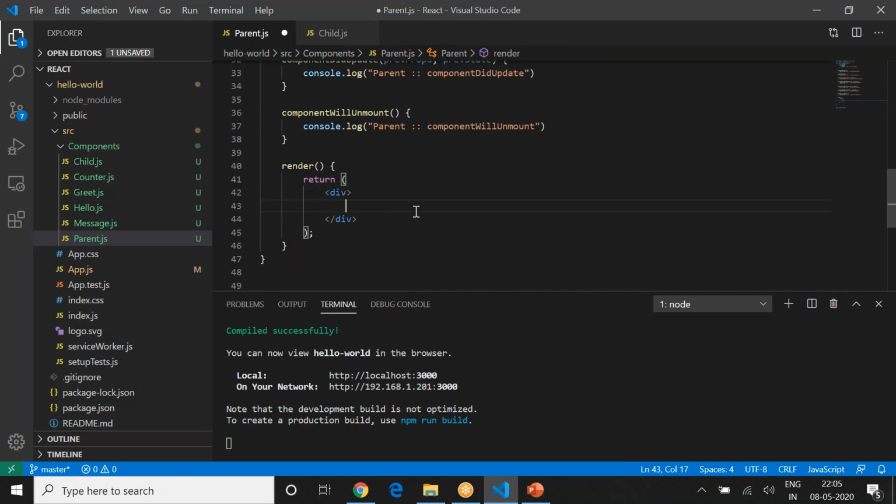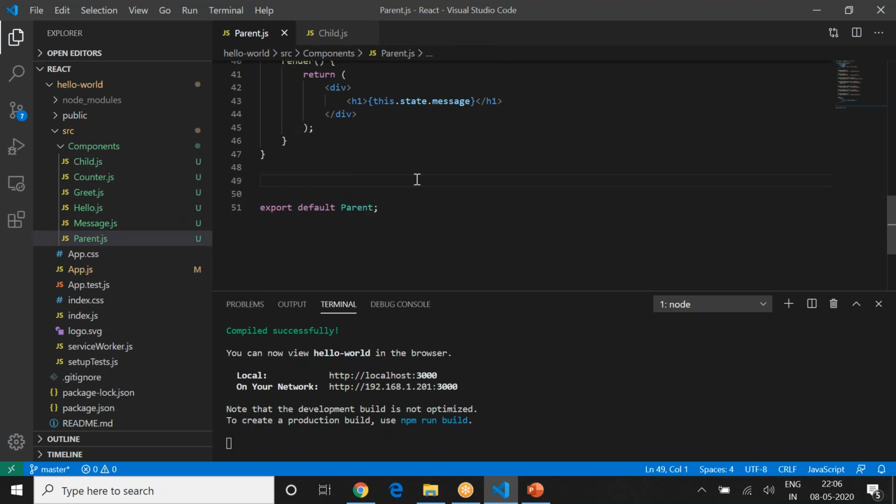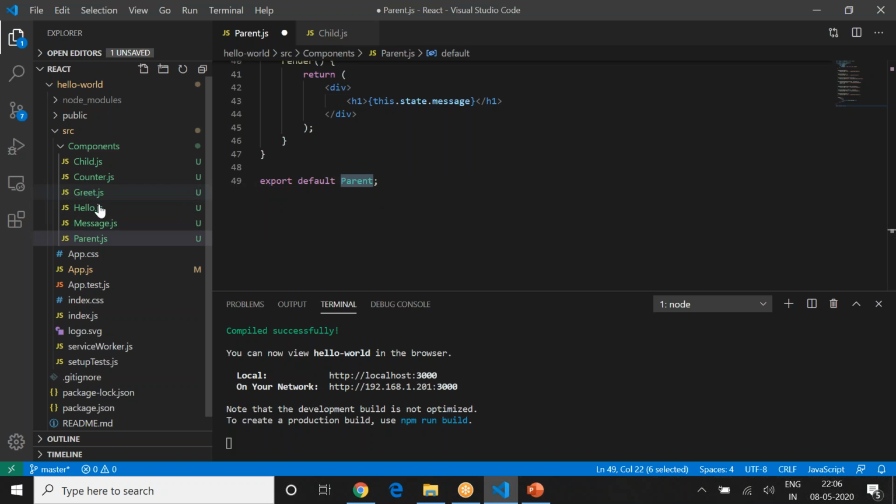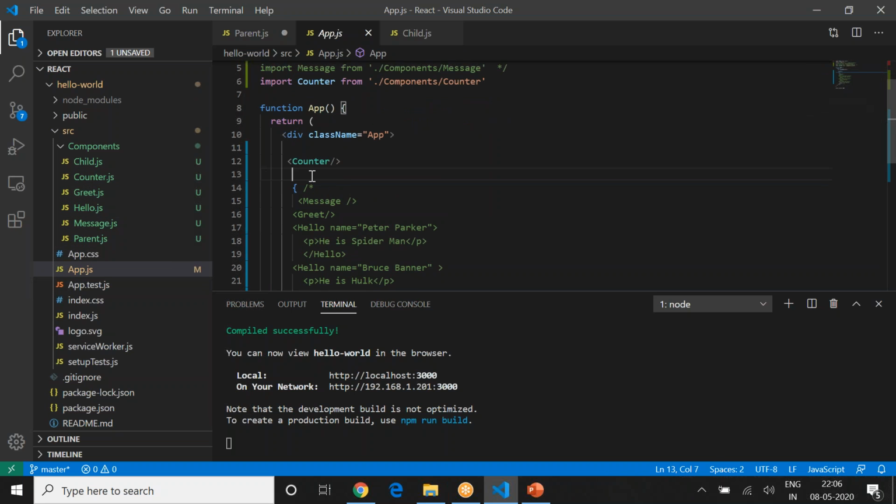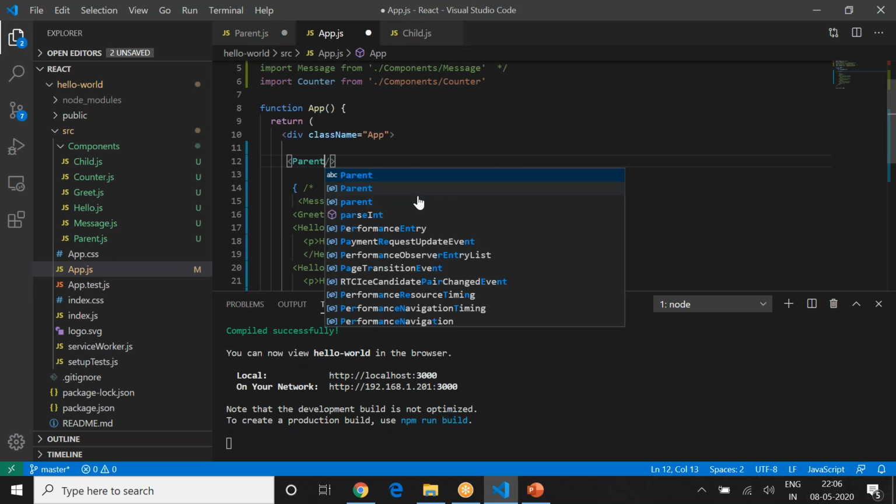The only thing I'm going to show on the screen is an h1 tag, and here I say the value of this.state.message. Show it on the screen and I'm done. But I have not added this parent anywhere. So now go ahead and add that in app.js. Go to app.js, and you can just change it to parent.